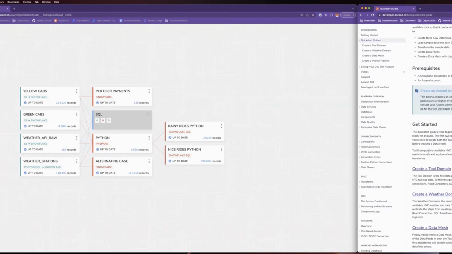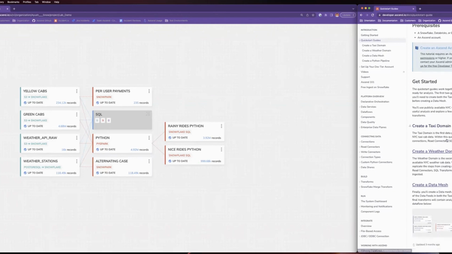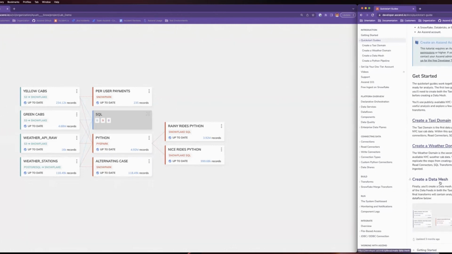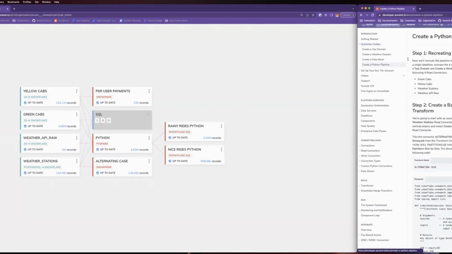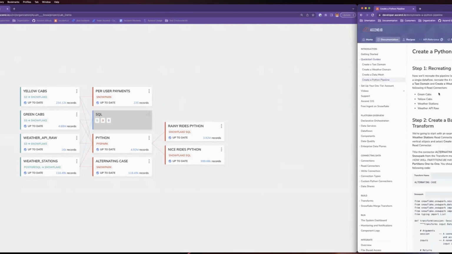These are read connectors we've worked with in, you might notice on the right, where we say create a taxi domain, weather domain, data mesh. Those are the same read connectors from there. So we're going to be using the same data here and going through this document.